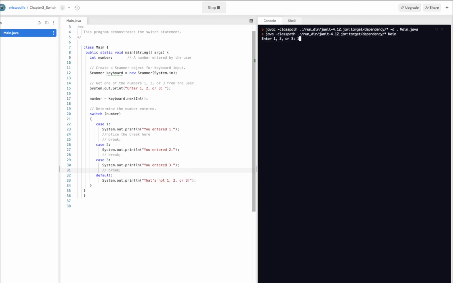So I'm going to enter 1, and what we would expect to see is the output, you entered a 1, and then nothing, for the program to terminate. But this time, we get you entered 1, you entered 2, you entered 3, that's not a 1, a 2, or a 3. It's because our logic fell through. These breaks have to be there because we need them to be there.